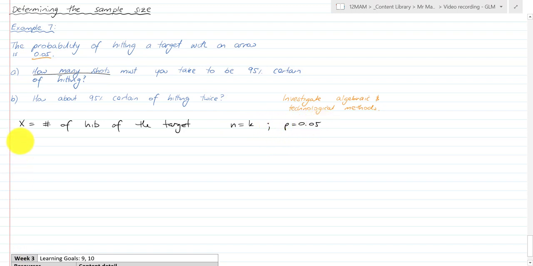So that means I want to know when the probability that X is greater than or equal to 1 is going to be greater than 0.95 for the first time. For what N value? Now, you could do this, and as you've seen in previous videos, you could use a table function in your calculator quite nicely, or you could just use a bit of trial and error.